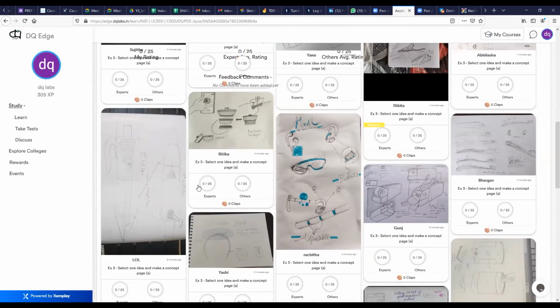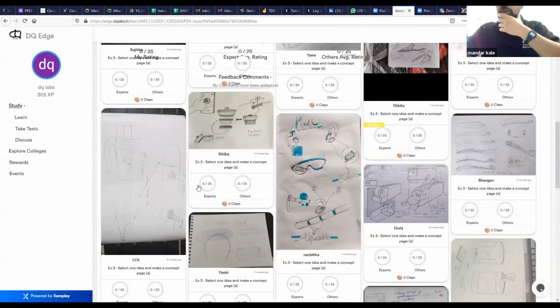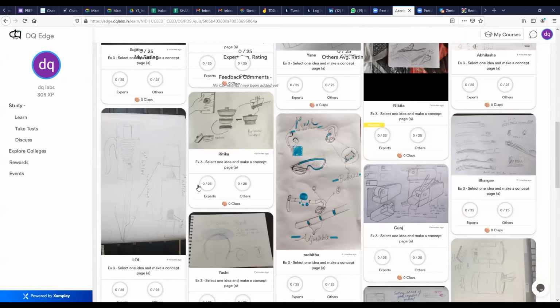Sir, my work, sir. Sir, can you see mine? It's a little lower. Anant, Sanskriti, Kaushik, sir. Can you see Yashi? It's right below your cursor.